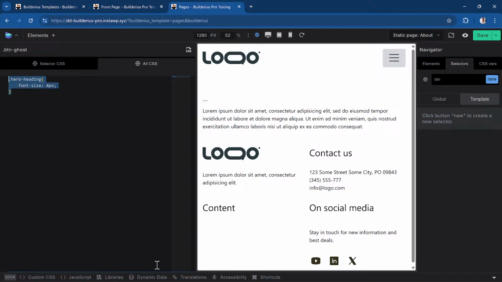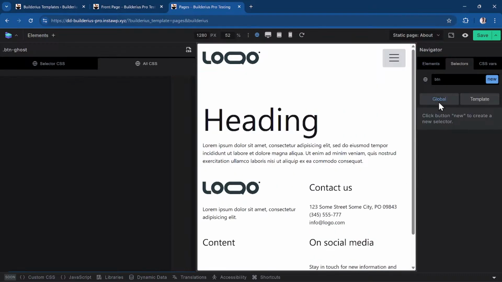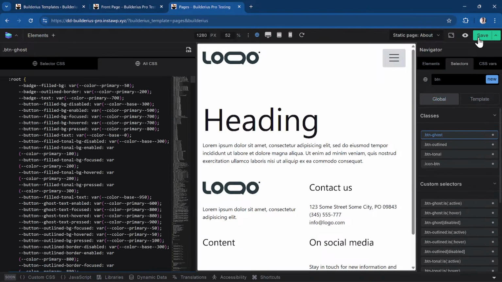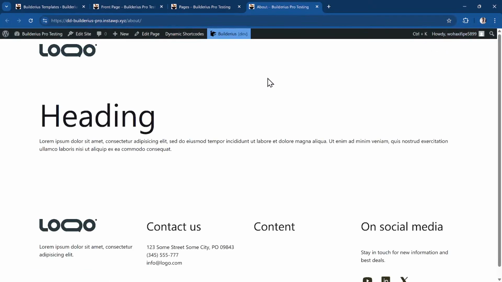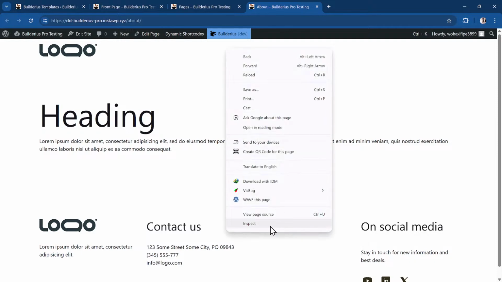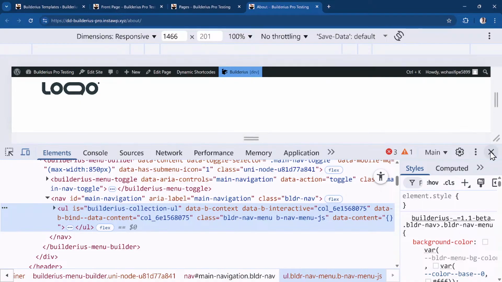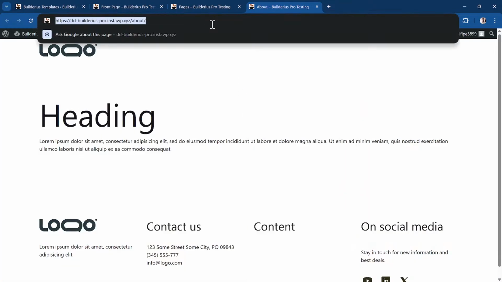Yep, so this is it. You can basically create template-specific CSS and global CSS. And like someone mentioned in the Builderius Facebook group, or maybe the Dynamic WordPress Facebook group, they were talking about why the CSS is being added to the head, but that's actually the old version. I think in this new version of Builderius, everything is added as an external style sheet.